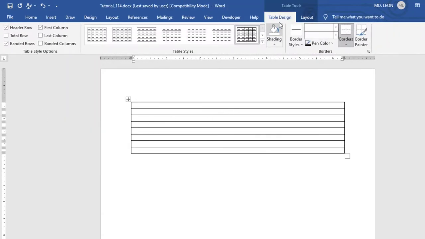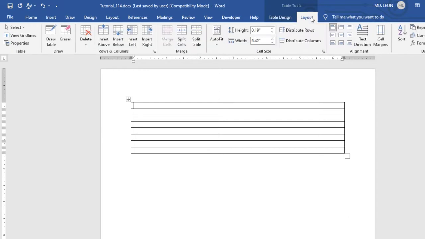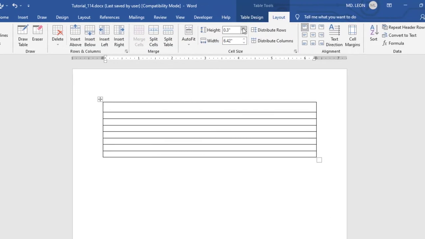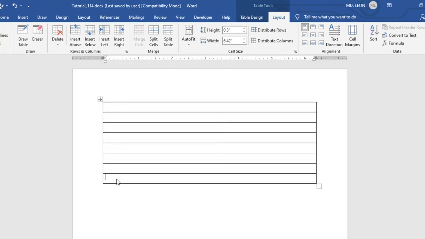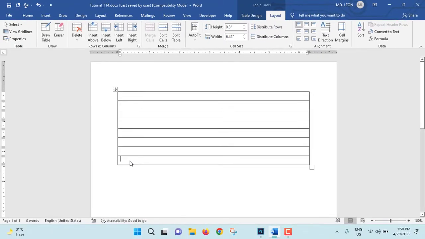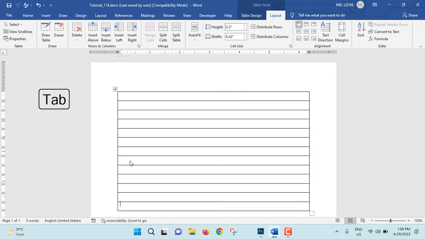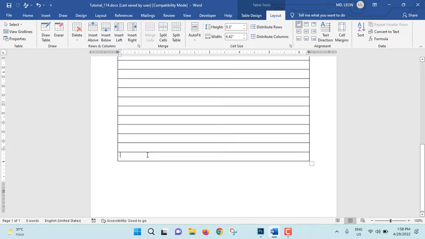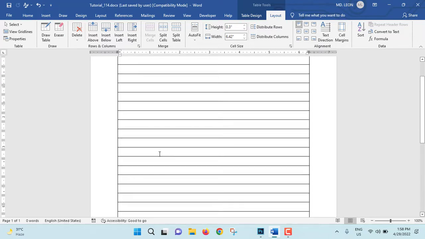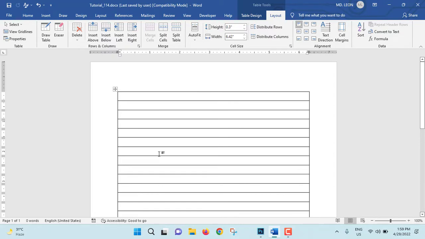From here go to Layout, then from here increase the height, just 0.3 is okay. So select all the other rows and, in the same way, increase the height of the rows. Okay, so it's okay. Now keep your mouse pointer here and press Tab for increasing the number of rows. Tab, tab, tab. Okay, I'm taking more rows. Okay, so taking rows is complete.